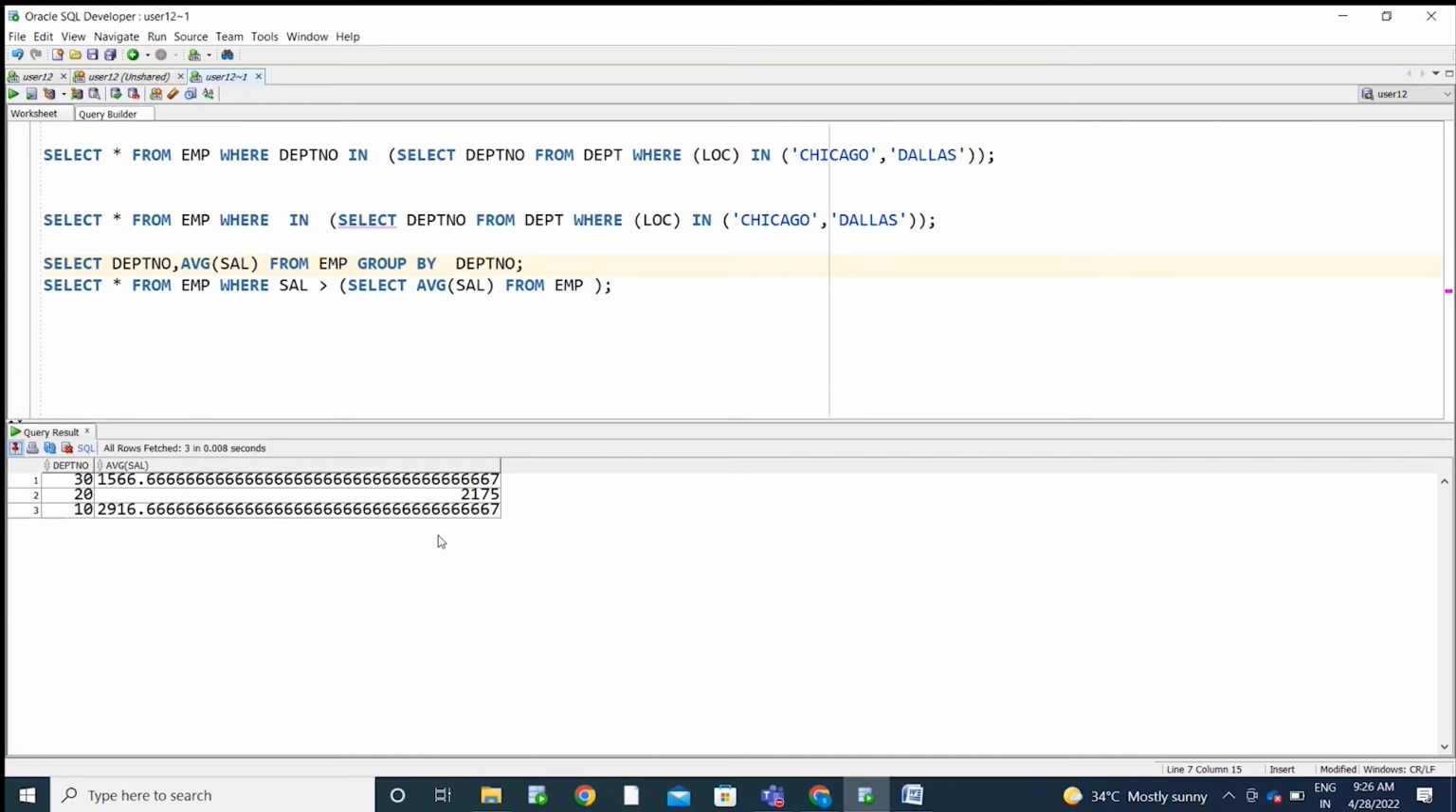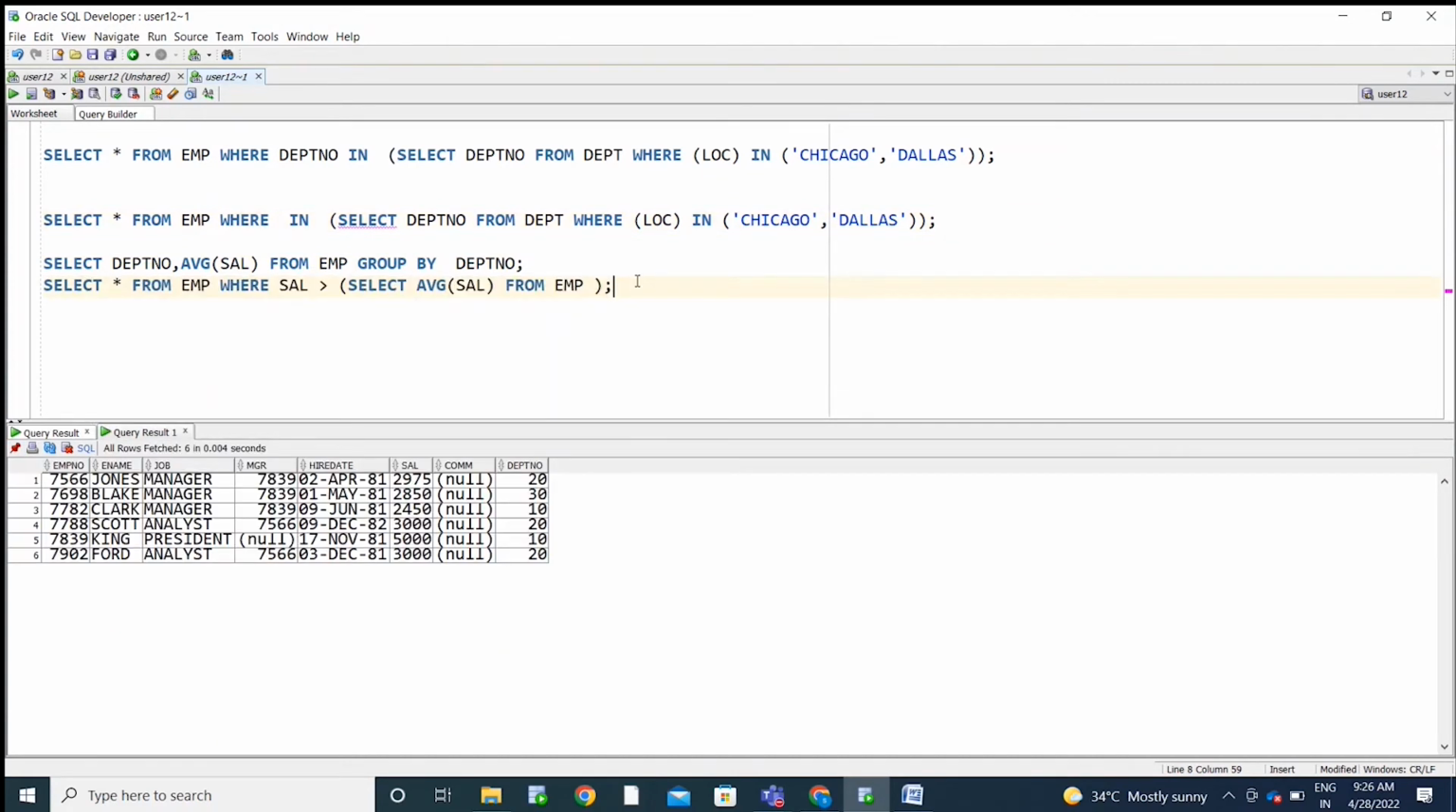Okay, so mention DPT. I'm pinning this output. Okay, so what is the average salary in the 30th department? 1500 above. Now if you see here, for the employees in the 30th department, there is one here, but what is his salary? 2850. So we have less than 1500.